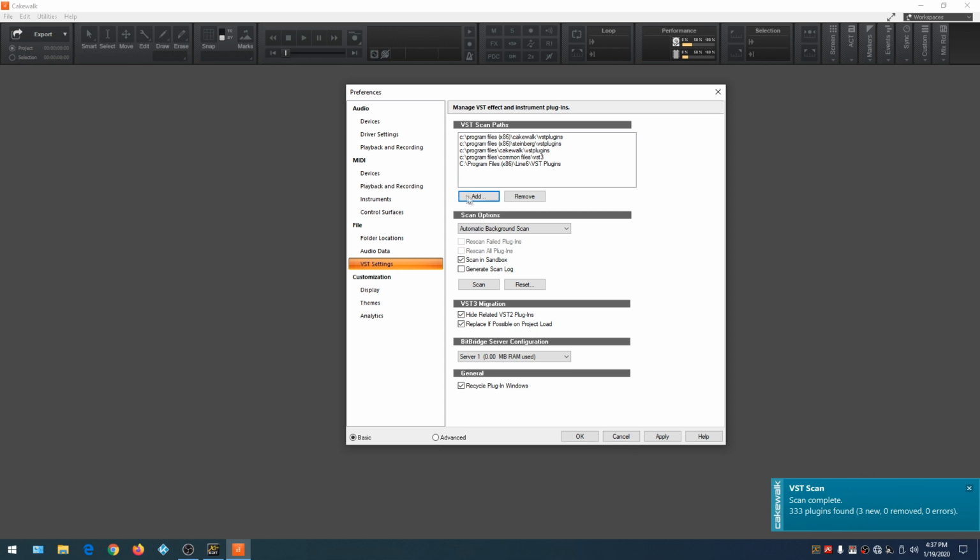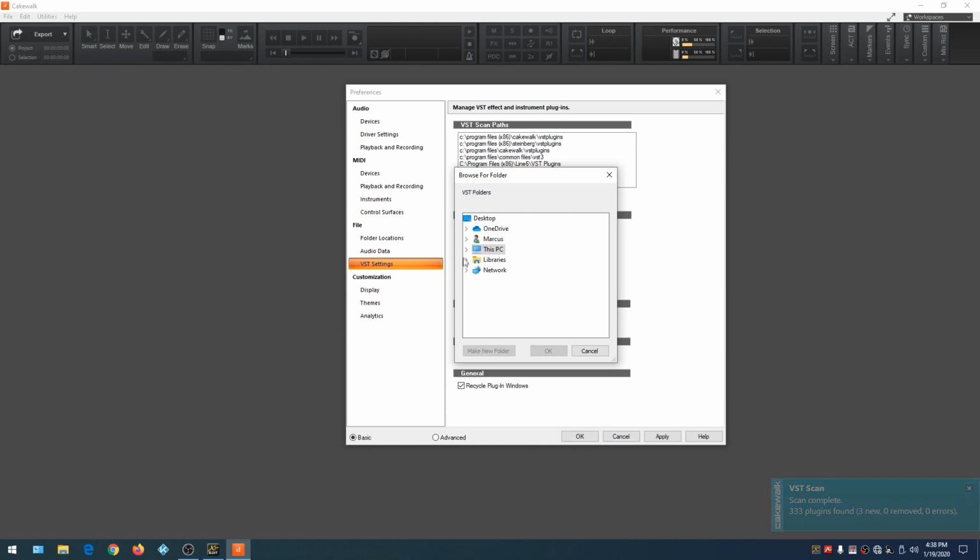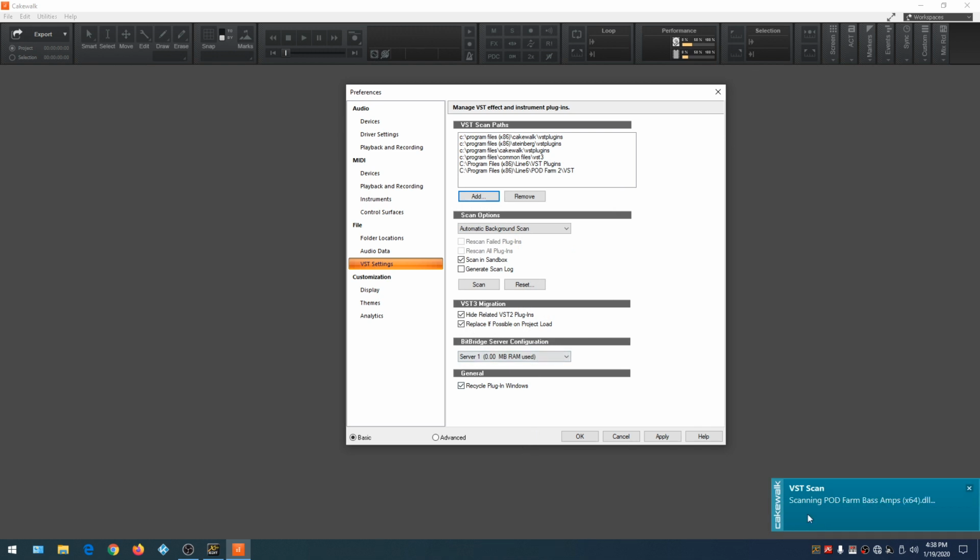I have more I need to get, so what I'm going to do is hit Add. I'm going to hit the arrow, blow it up, go down to my hard drive. We're going to go down to the 32-bit folder again, and we're going to look at Line 6, and this time let's go to Pod Farm and see in Pod Farm we have VST. Just highlight that, hit OK, and now it's installing the rest of the plugins. All the Pod Farm stuff is being installed.